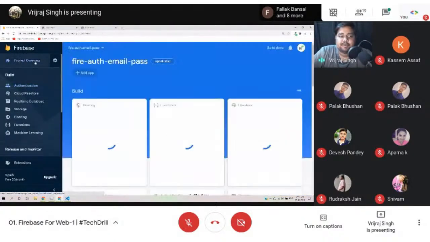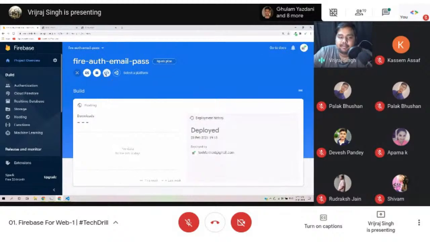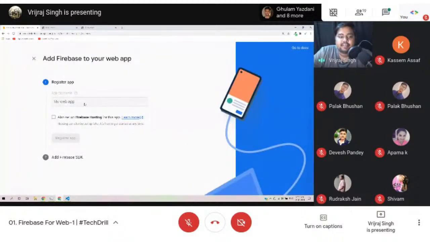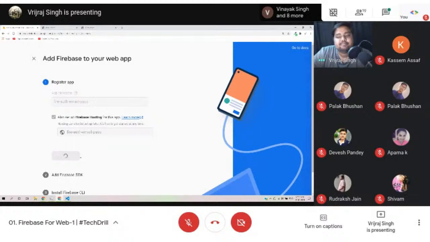Okay, so the first setup is done, and right now we'll go for registering the applications. So we'll go to the project overview, this one, and then click on add application, and here I will select web, and then I need to register a web application. Maybe you can add a nickname like Firebase or Fire or email password. And right now I'm using Firebase hosting, so I can select Firebase hosting, this one by default, and then click on register app.